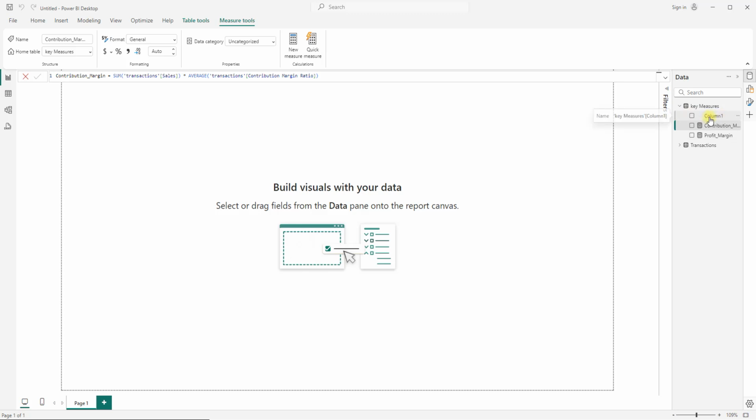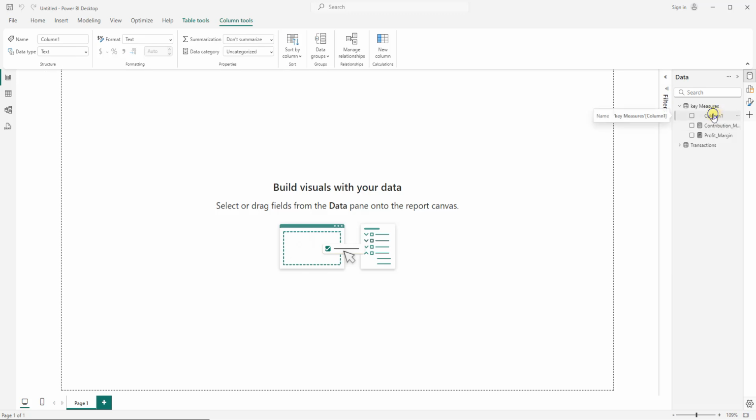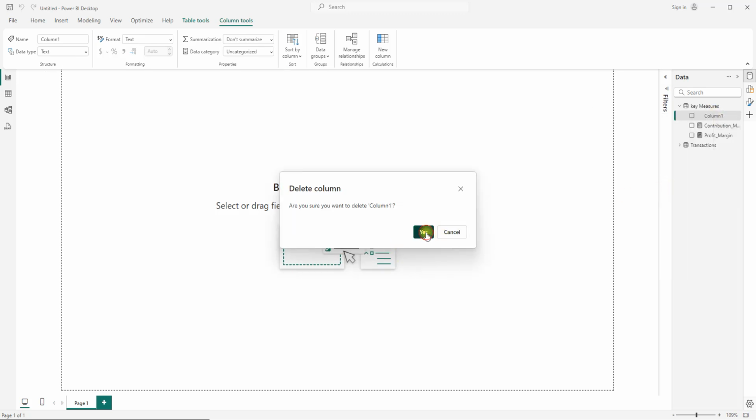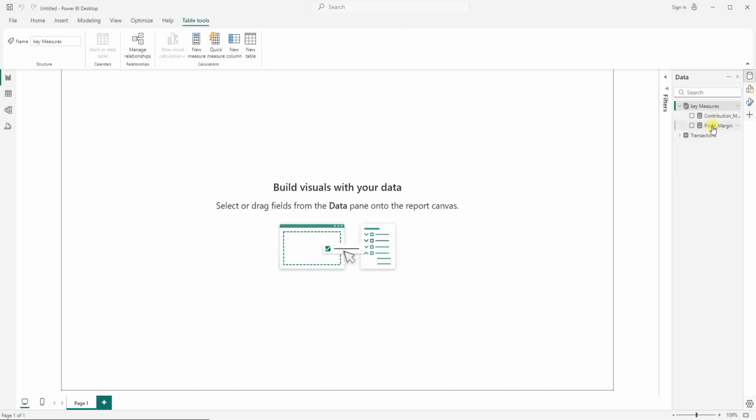I don't want to keep this empty column. I don't need it. So I'm going to right click on it, go to delete from model, delete it from model, and we have that. Now we have prepared our data. We have all what we need to start plotting the charts. So right now I'll start with the first chart. I'll start from the bottom going up.